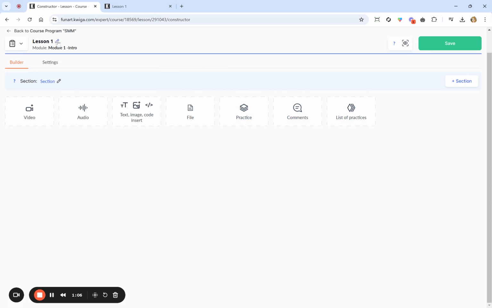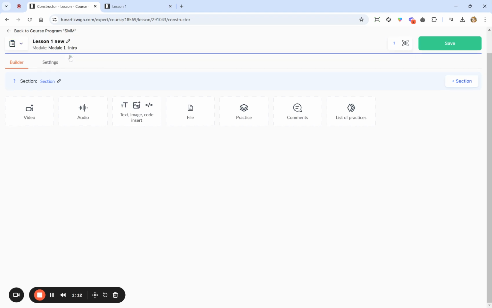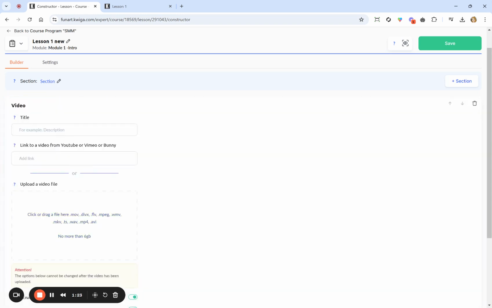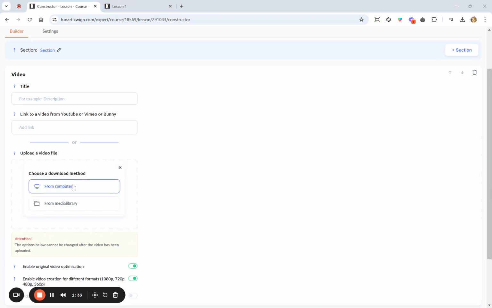If you want to change the name of the lesson, you can also do it right here by adding or editing information and clicking save. And if you want to add video or audio, you use corresponding buttons, and you can upload video either from YouTube, Bunny CDN or Vimeo, or from your computer or mobile phone by clicking this button and selecting the video file.